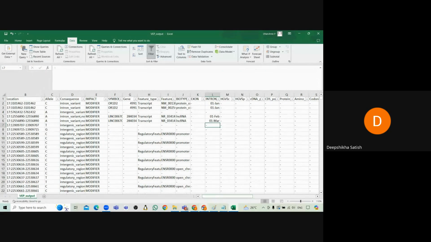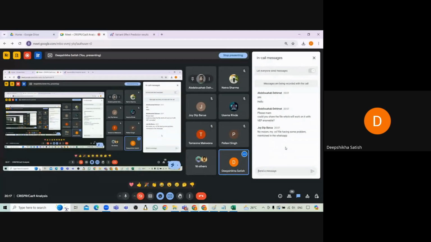Okay? I hope it is clear to everyone. Any doubt up to now? Yeah, I will come to you, Joydeep sir, because I need to see your screen for that. Let me just complete this part and then I will come to you. Okay, Daimat sir, I will share this VCF file after the session.